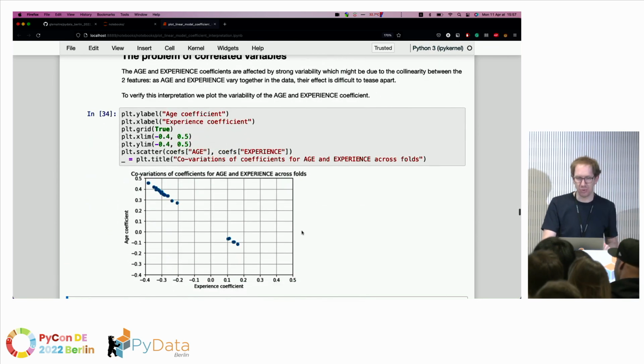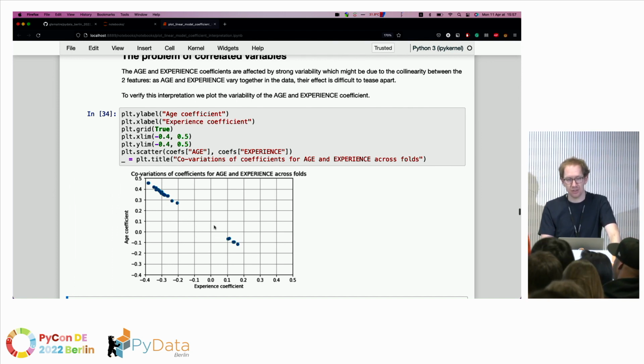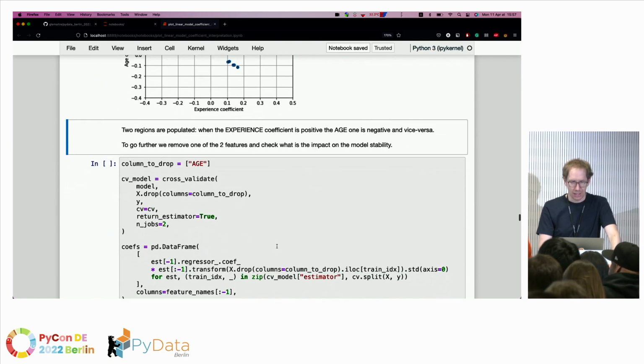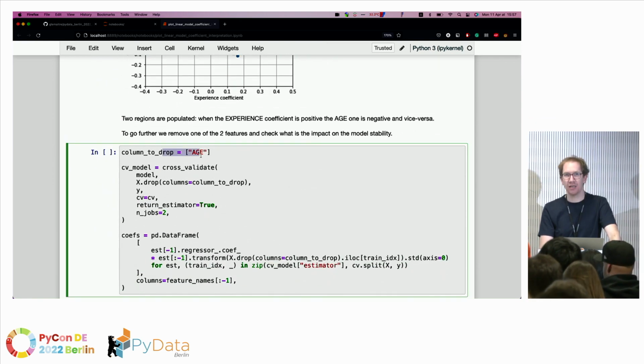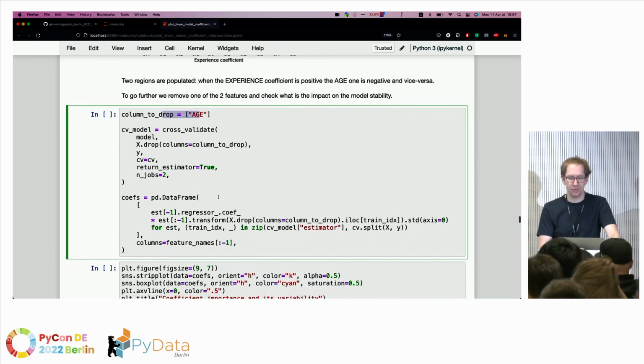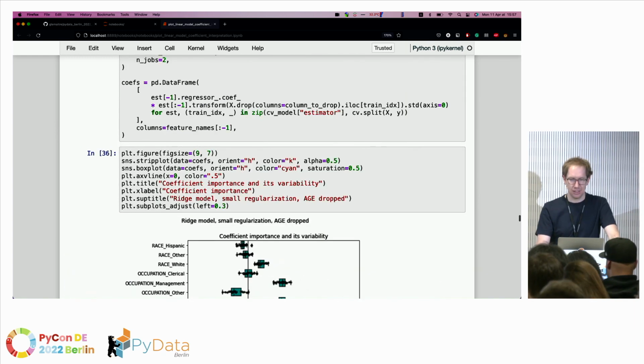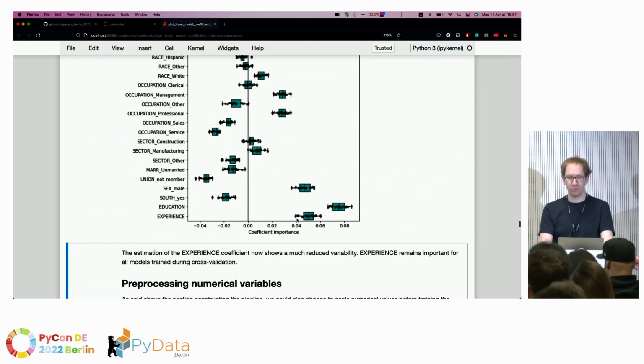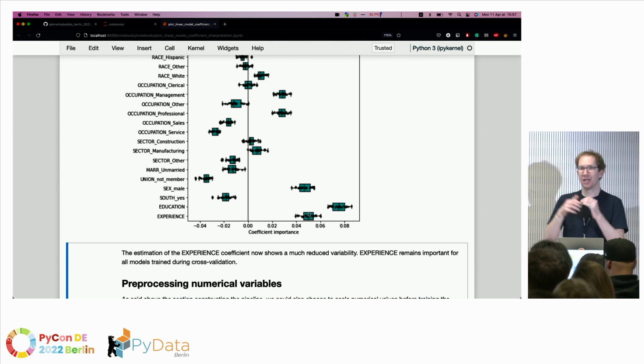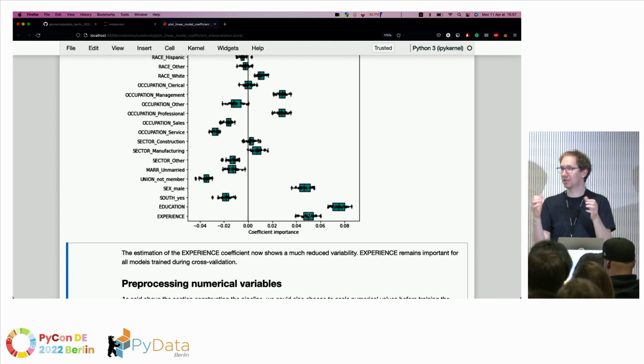Okay, so here is a plot to show that, as in a former plot, the age and experience are correlated. Now I will drop the age from my model and redo the same experiment. So no age anymore, but now you see that the experience becomes always positive. Before, the experience was compensated for by the age, and that's the problem of correlated variables here.